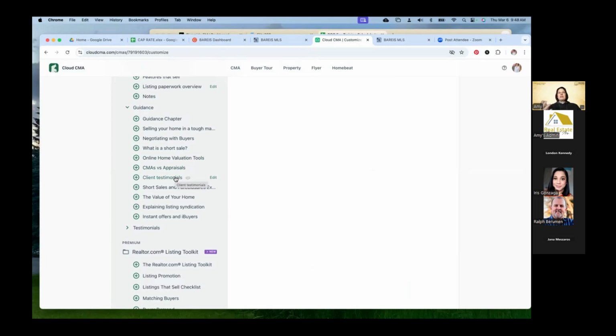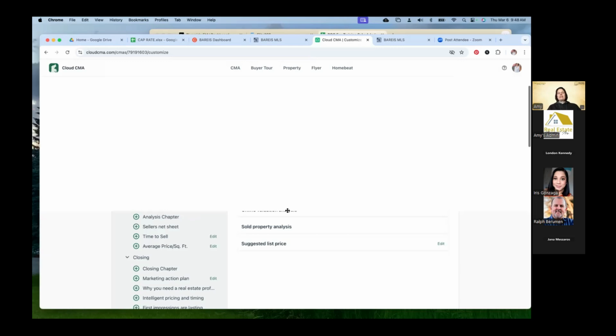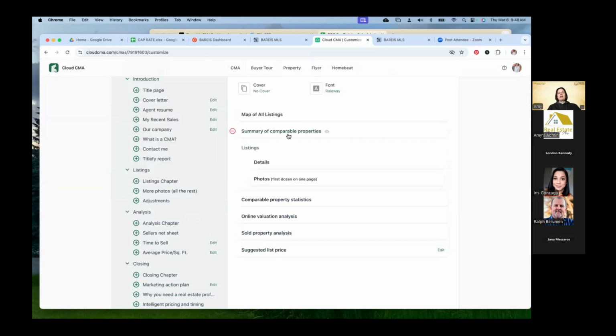If you're including things like your bio and stuff, make sure you've got that stuff edited and into Cloud CMA so it does show up. Okay, so I'm going to leave mine at this. I have the map of all listings. Here, we're going to include this, what is a CMA report as well.